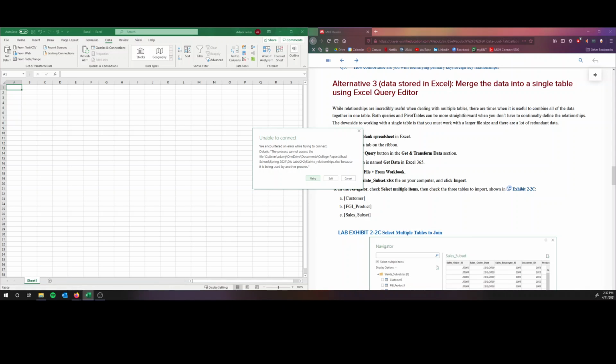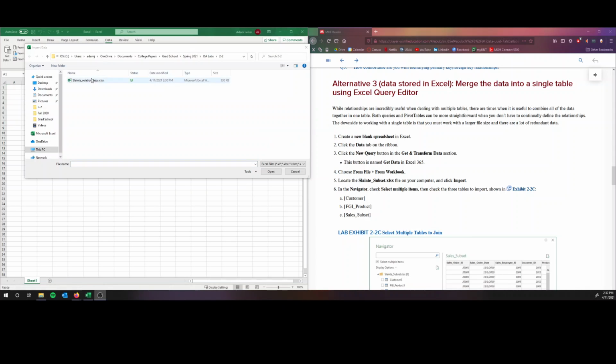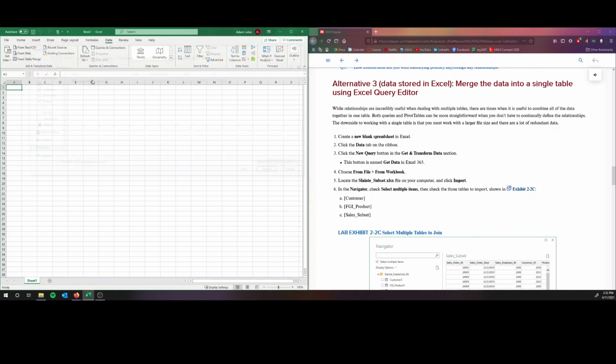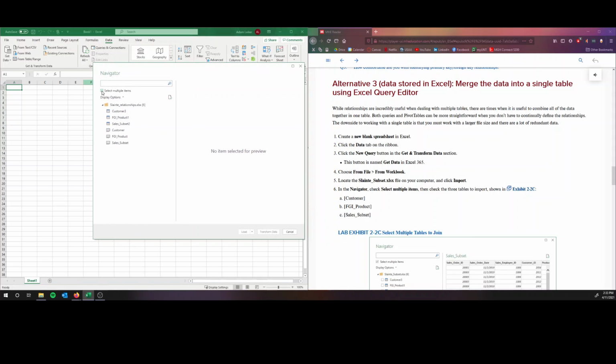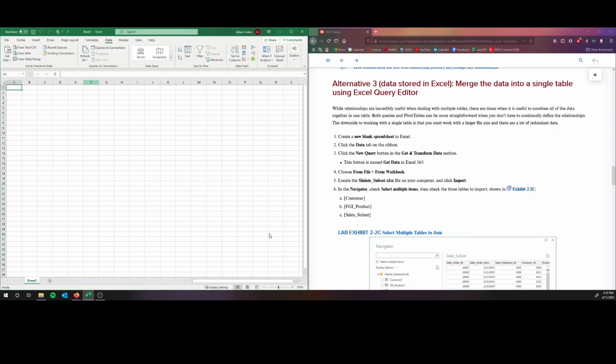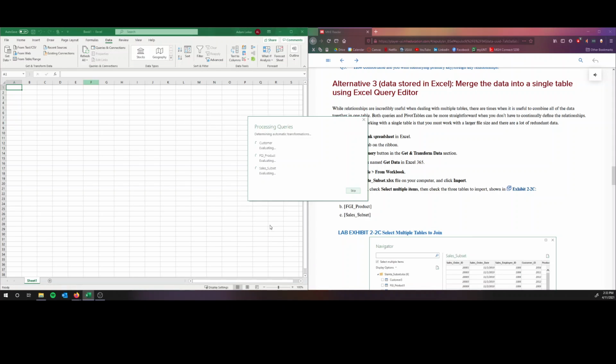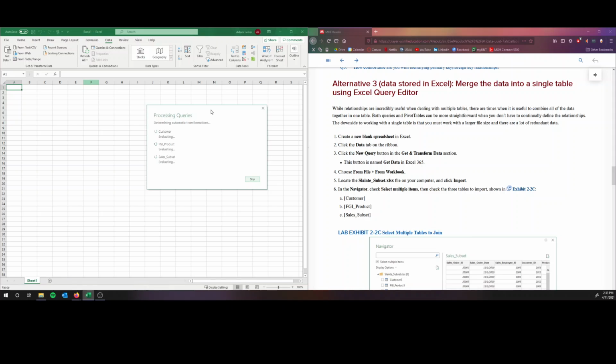One sec. Sorry about that. It was just because I had it open on the other workbook. Hopefully it works this time. Let me see. Via the instructions, we're going to click this box right here that allows us to select multiple items, and we're going to be doing just the tabs that we had seen before, because those are going to be the ones that we're connecting. Transform data.